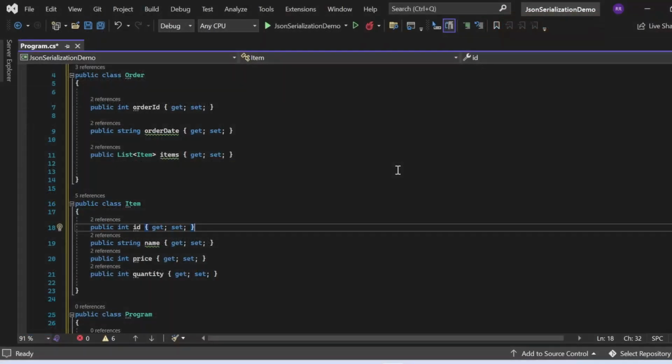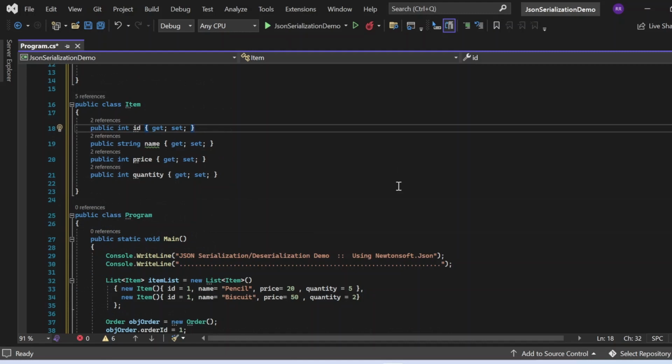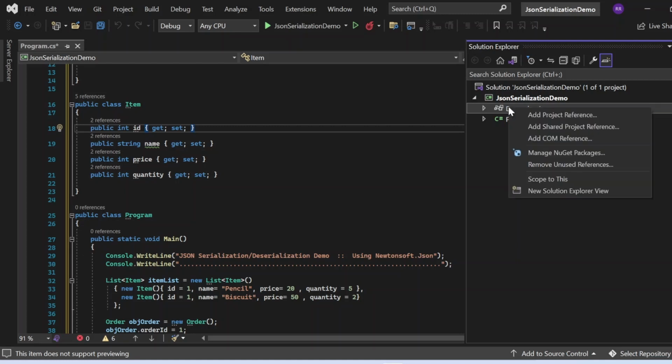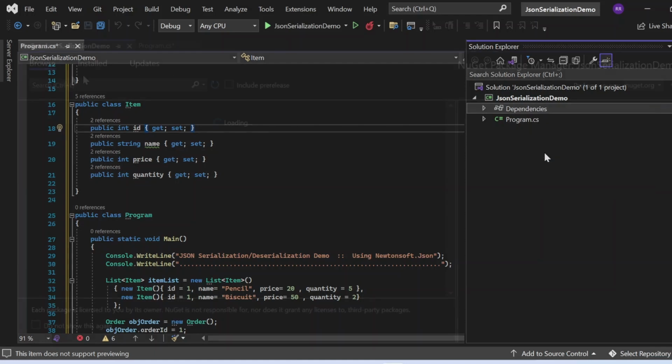So here we are on Visual Studio. Here we are going to see the demo of the JSON serialization, deserialization with the help of Newtonsoft.Json. First of all, we need to add this third-party library. For that purpose, I just need to right click and go to Manage NuGet Packages.